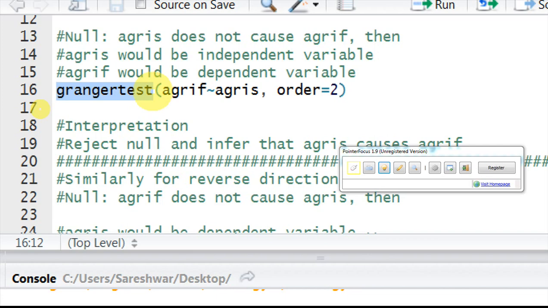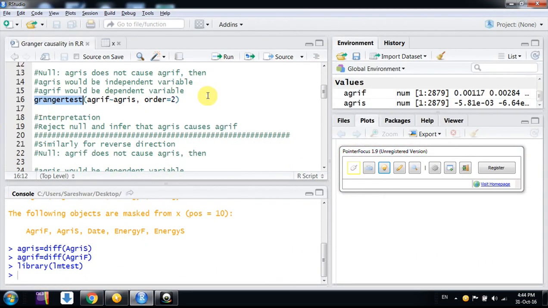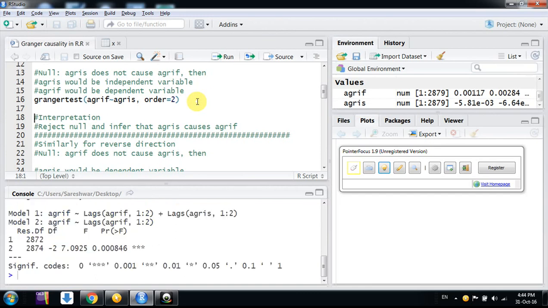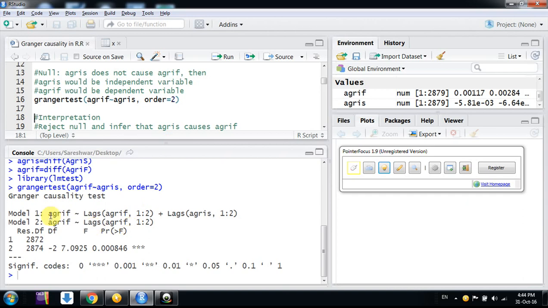Okay friends, here your dependent variable is Agri F and the independent variable is Agri S. So the null hypothesis, we know, is that Agri S doesn't cause Agri F, or in simpler terms, the independent variable doesn't cause the dependent variable. This is our null hypothesis. Okay friends, so when I run this command, these are my results.